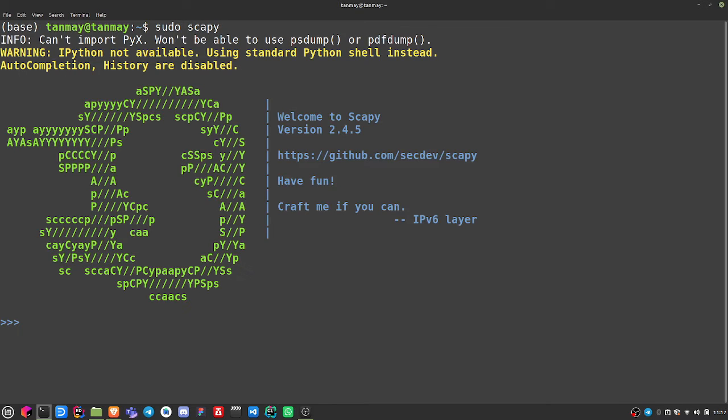After that, if I want to sniff a packet, I have to give some root privileges. So I will give sudo scapy, and it opens. As you can see over here, it is a Python shell, so I can also run Python commands here, like os.system clear.